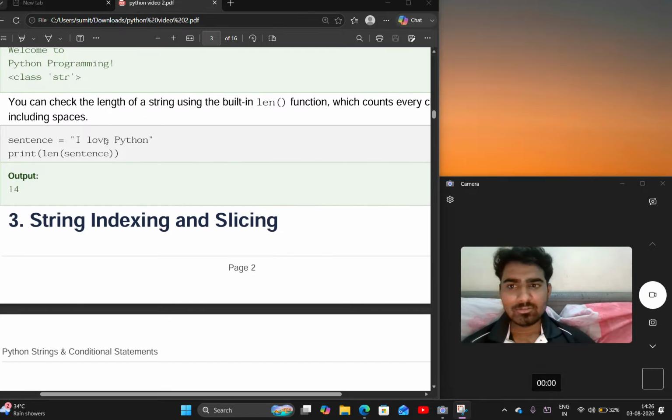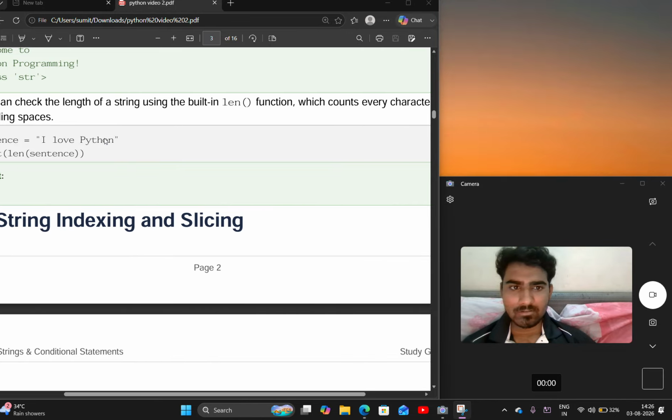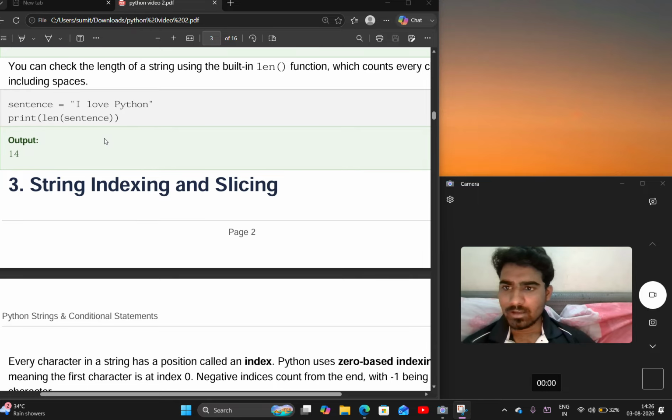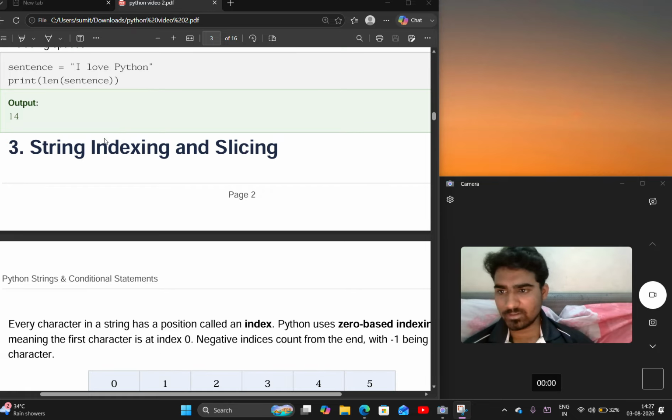You can check the length of a string using the built-in len function, which counts every character, including spaces. Sentence is "I love Python". Print len of sentence. Output: 14.